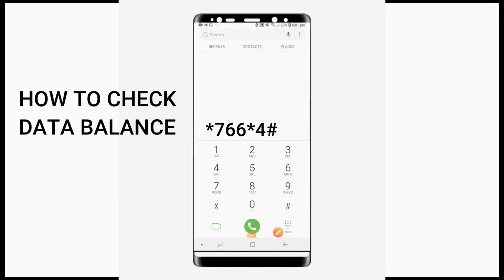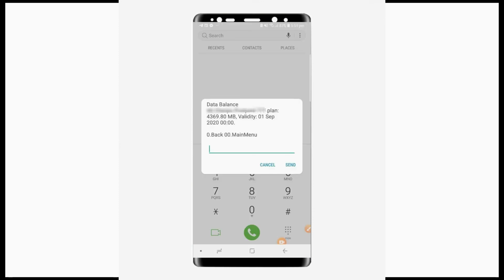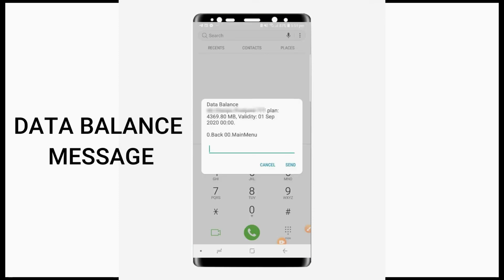If you ever want to check your data balance, you can do that by dialing *766*4# and then get a message about your data balance. That's it, and quite simple, right? And we hope it helps our viewers.